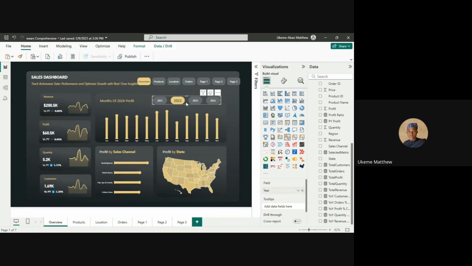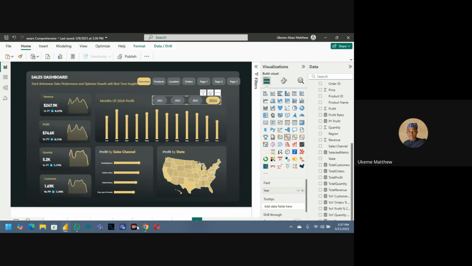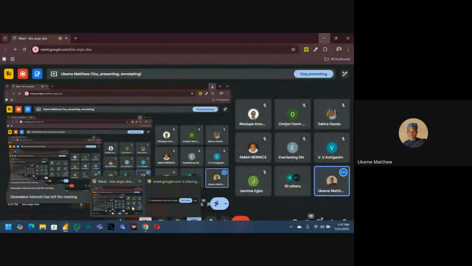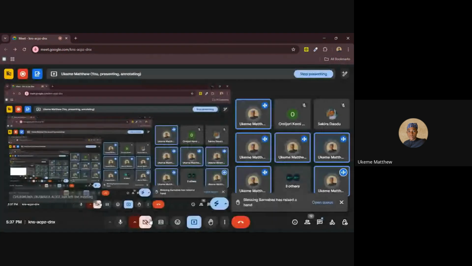The slicers, I'm going to format them. It's going to be like this. Yeah, so far, that would be the end for today.